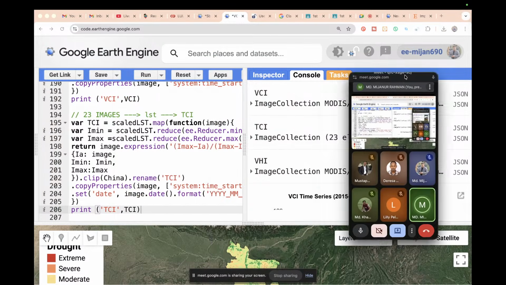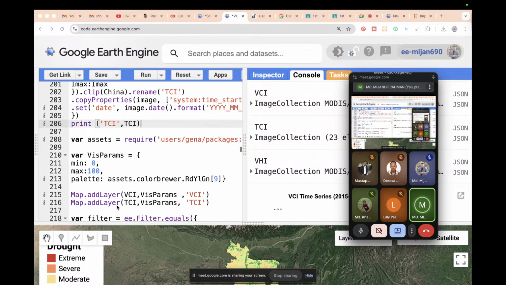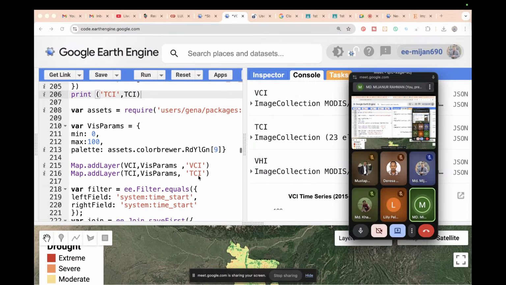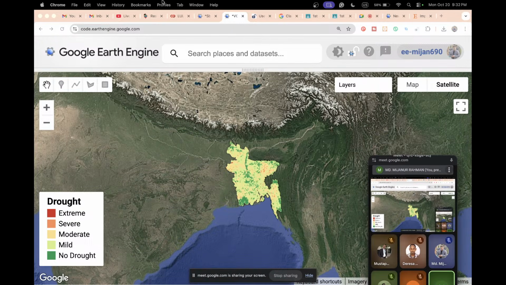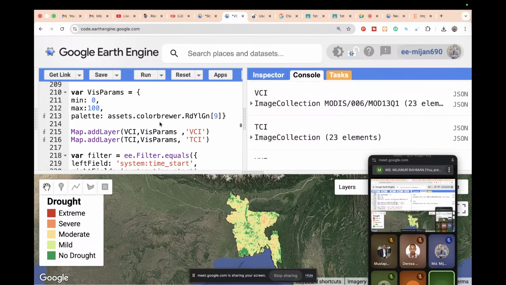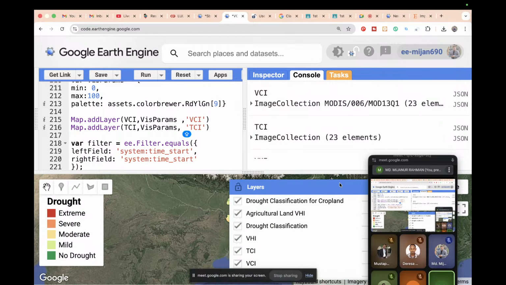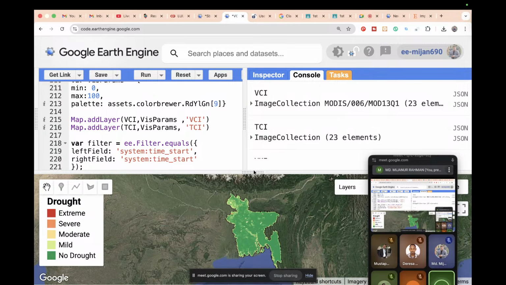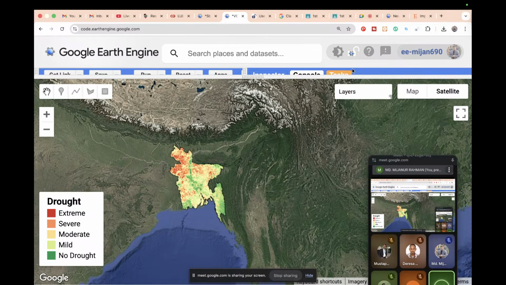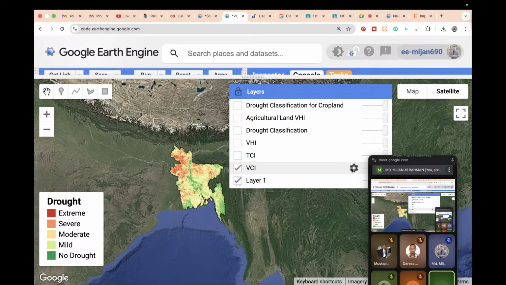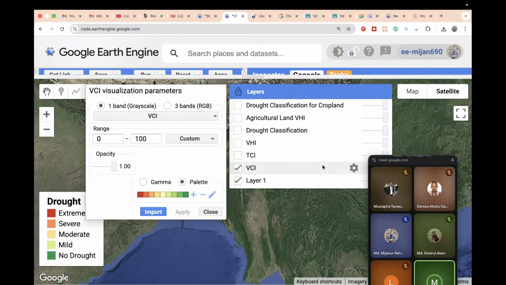So now if you check, further we try to display the map. Just add the VCI and TCI map. If you check this map we created, this is your VCI and TCI. This is the vegetation condition index. If you want, you can also stress and get a better result.